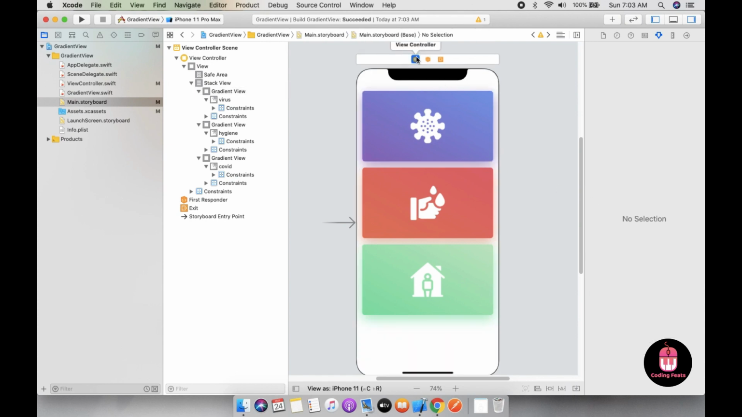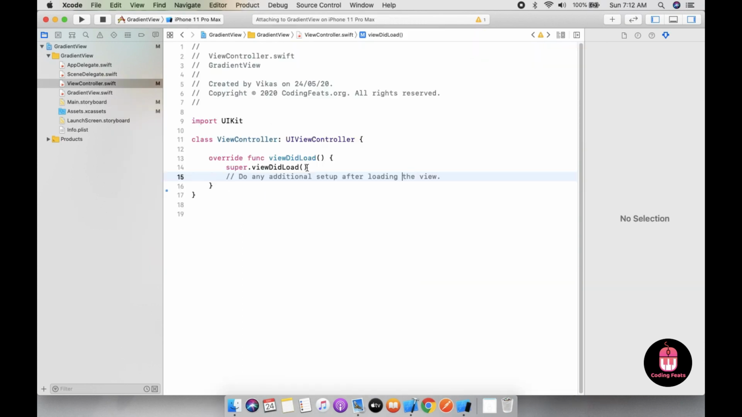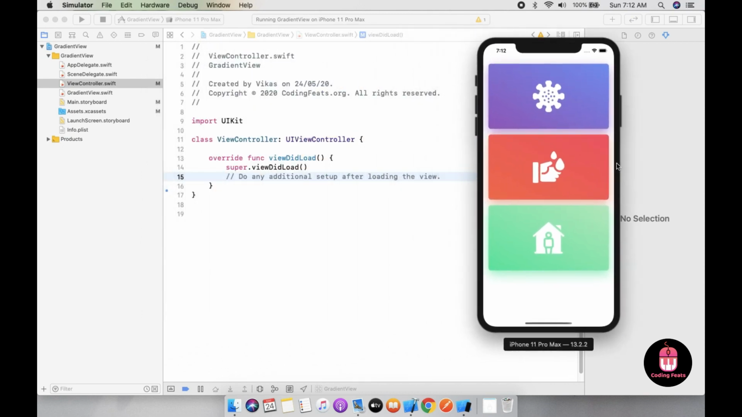And now we can build this project and run it. And here you can see the beautiful design with this gradient view file. So this is how easily we can make gradient view in Swift iOS.